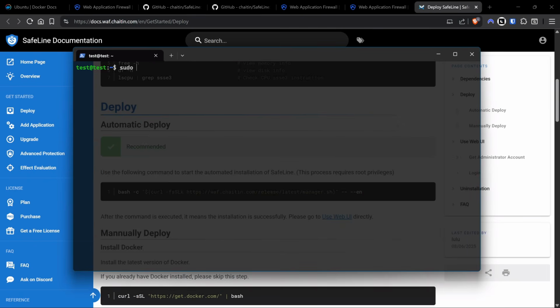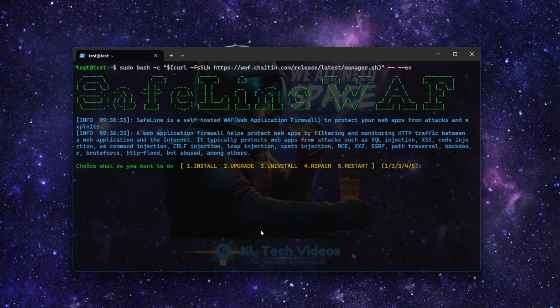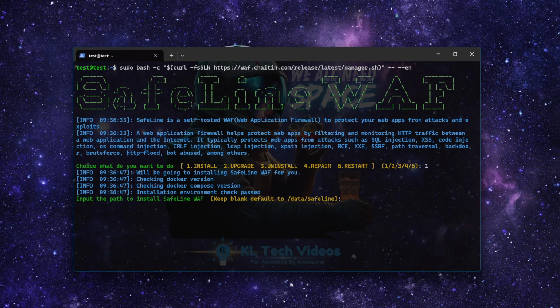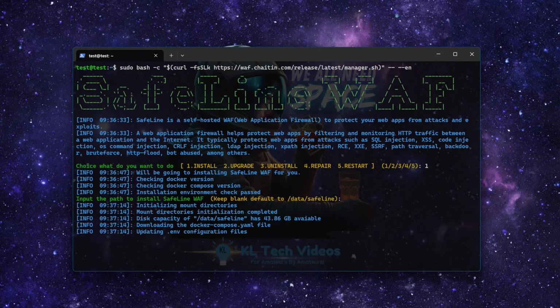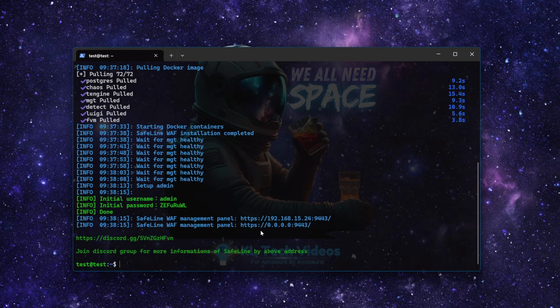I'm simply going to pop sudo in there for the actual command, and then we get this Safeline WAF, and essentially it's like an installation wizard. It's basically saying, what do you want to do? Well, we want to install it, so we're going to hit number 1, followed by enter. This will then ask you, where do you want to install this? But in this instance, we're going to leave it default. It will then download all its required files and then install. And as you can see, it's pulling all these Docker containers and images. And just like that, it's completed.